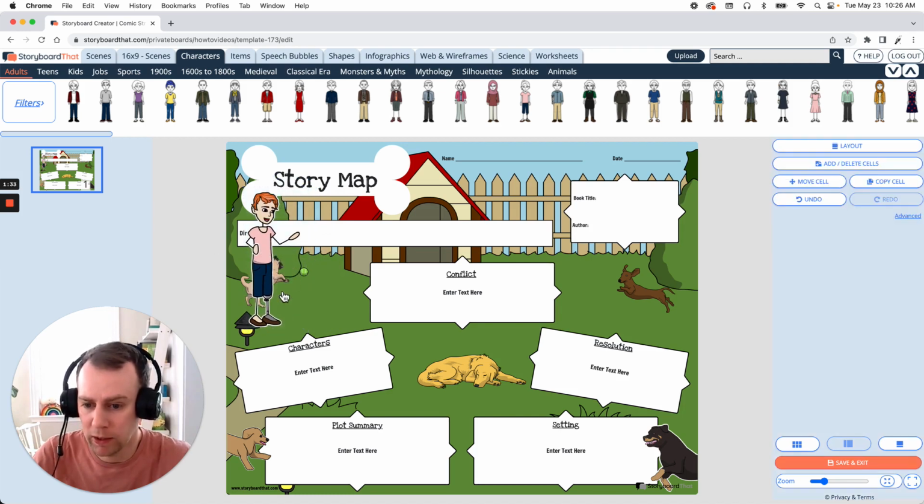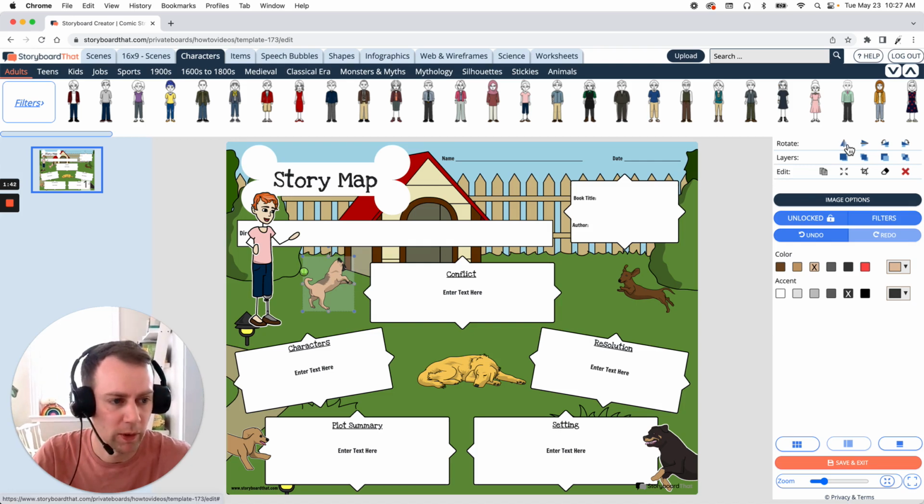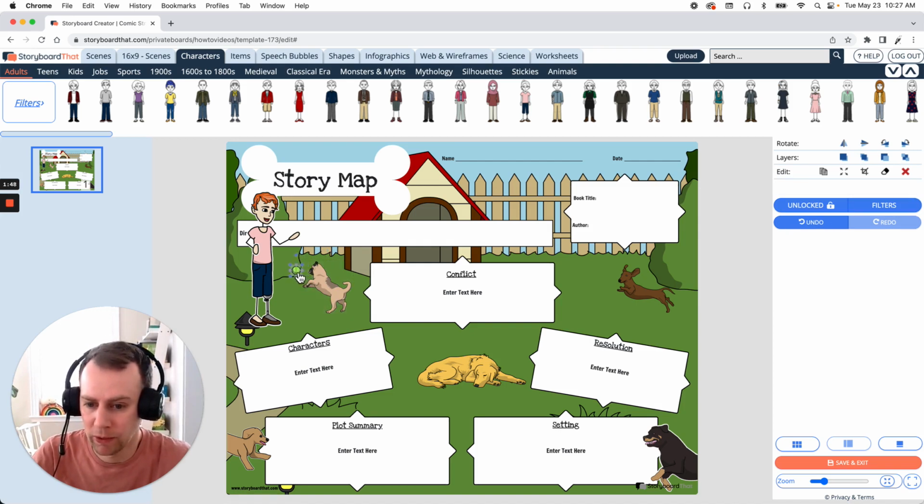Now they are blocking this pug, so let's grab this pug and slide them over. And I like them facing the other way. So with the pug selected, just go to rotate in your right hand menu and flip. Alright, perfect. Now let's have our character holding the ball.